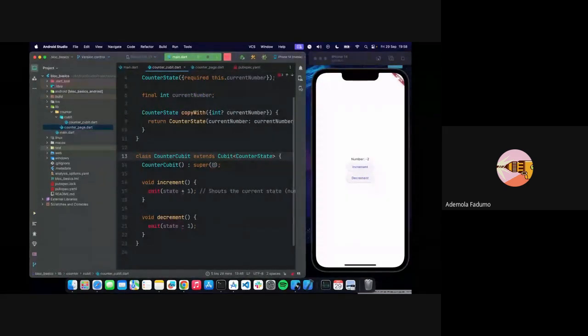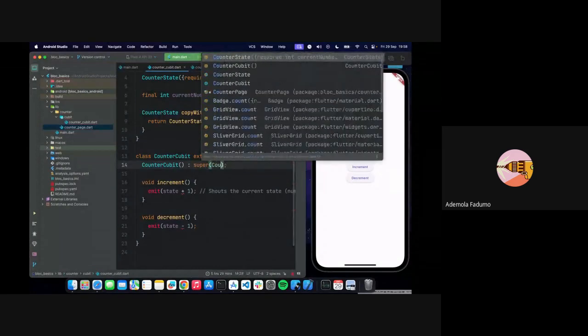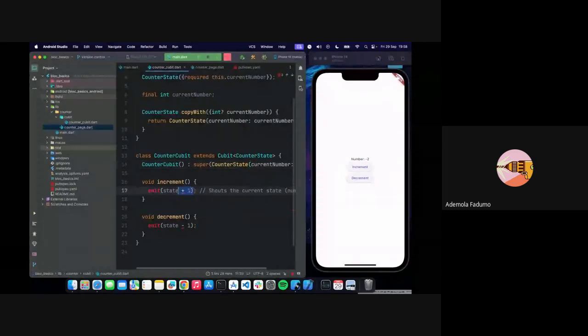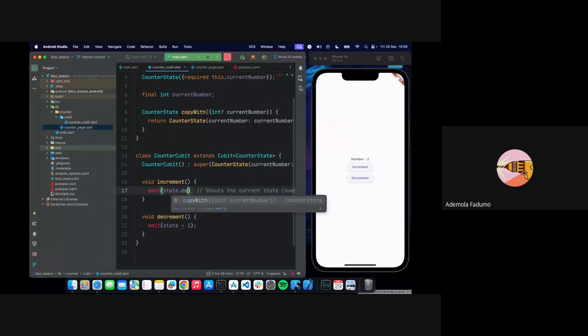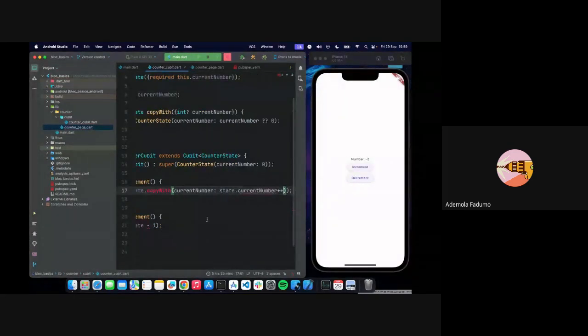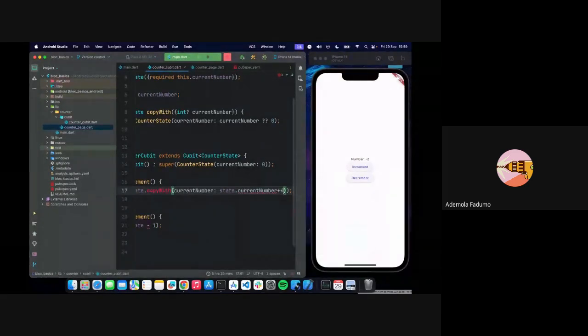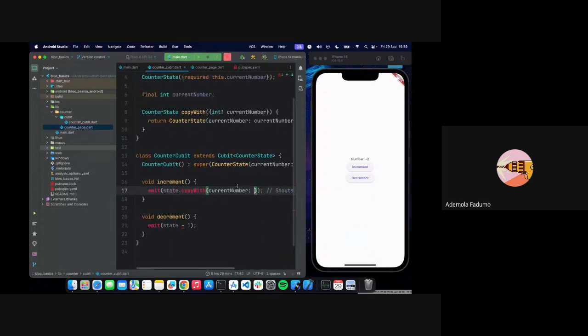Counter states, counter states, and then define 0. And then I can do state dot current number, state dot with, and give it a current number, state dot current number plus. No, 1. Just add 1 to it.